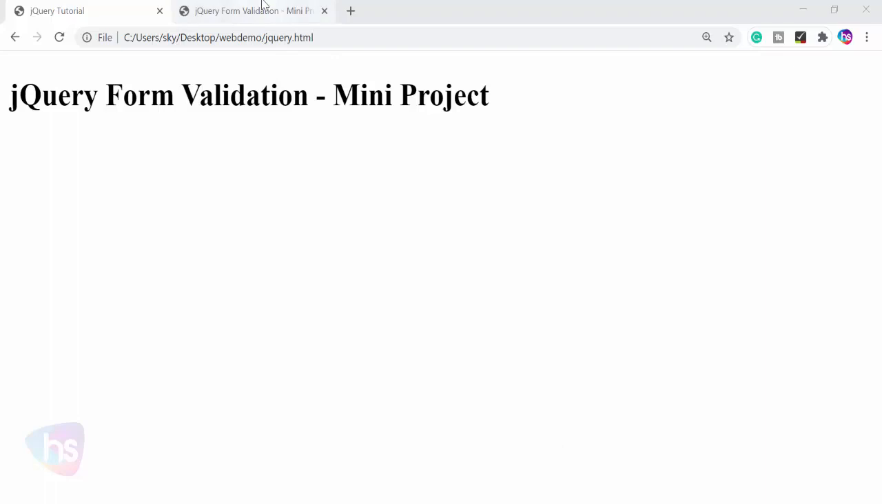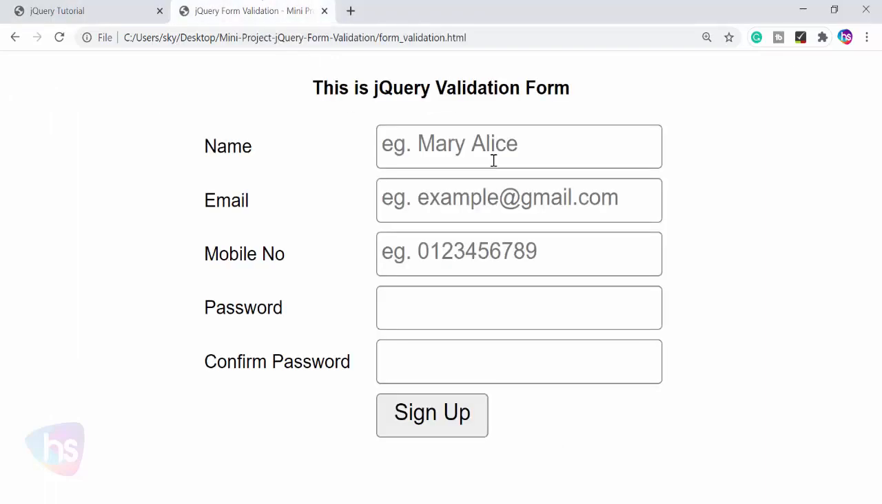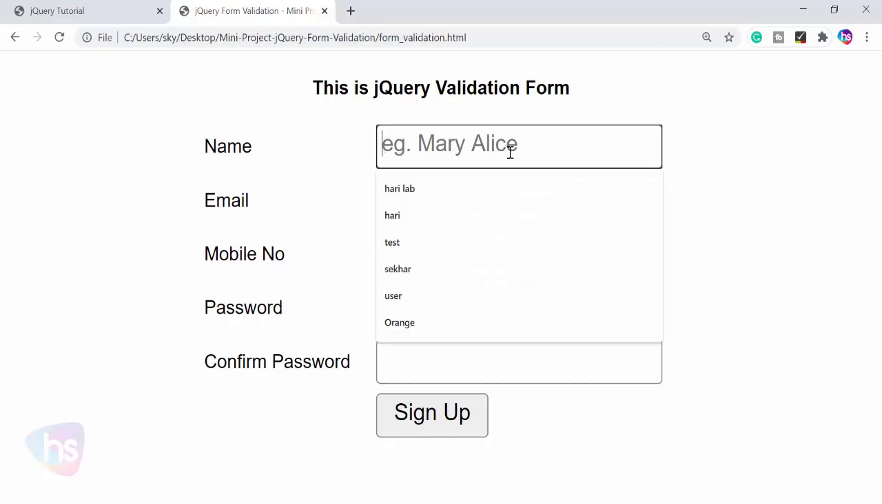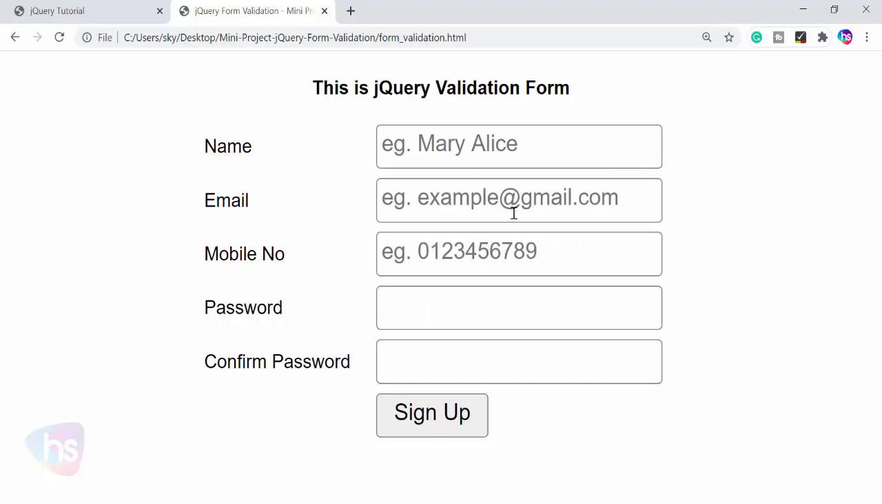Let's see here. For the form demonstration, you check with this. The name label, email, one more label here, the mobile, password and confirm password. These are the parameters we are going to validate, like in a sign up form. How it is going to be? Let's start. The name field has one text box, and likewise email, mobile number, password and confirm password as well.